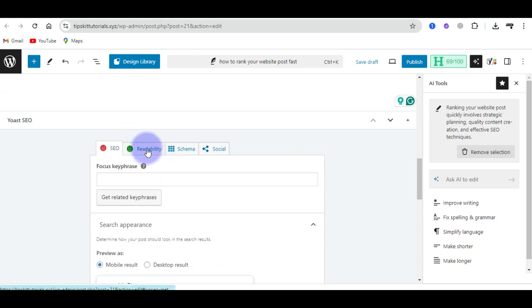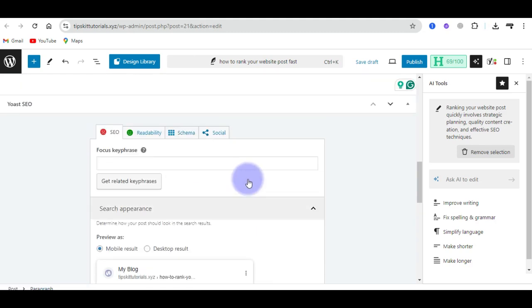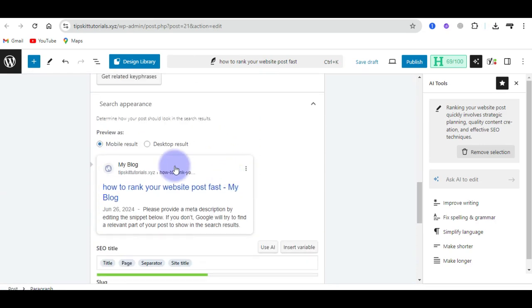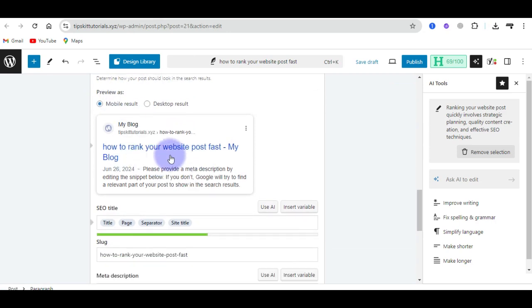For example here, you can see that the readability score is green to tell you that it is perfect based on the readability score. But here, the SEO score is not good, and therefore we need to find out what things we should include to make sure that the SEO score as well is good. Because once the SEO score is good and the readability score is good, then of course this post is good for ranking, because it is an SEO plugin that is going to guide us on what to do. You can see that based on this area that says search appearance, this is how this particular post will look on search engines.